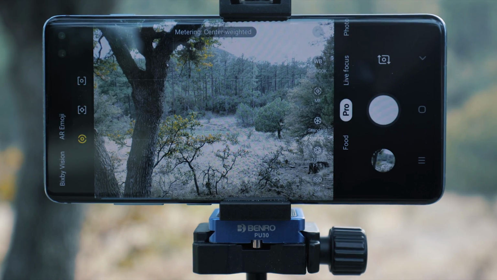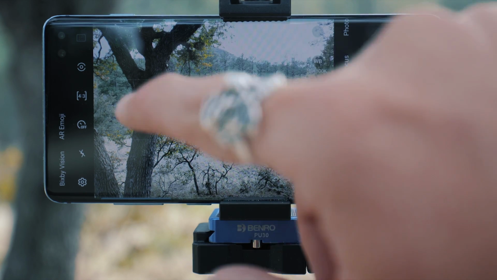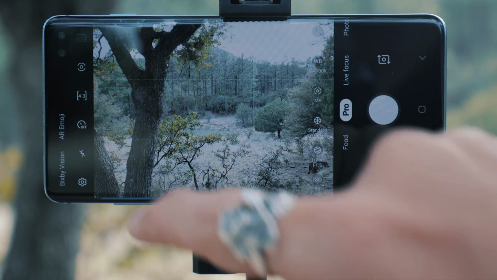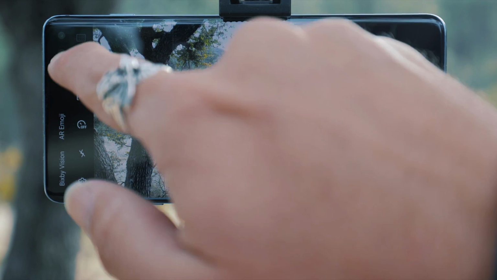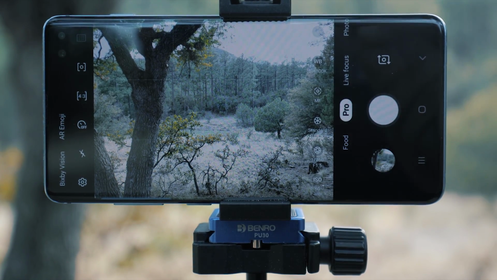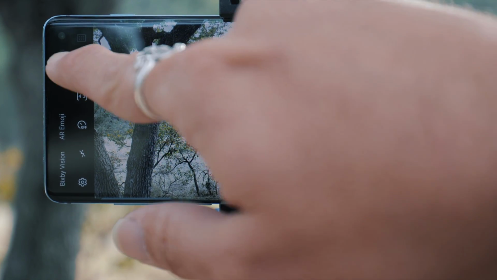So over here, you can change the metering to center weighted, which means it's averaging the entire image and everything to figure out the exposure. Or you can change it to spot metering, which will only meter on a certain spot in the image that you tell. That way, if you're shooting with something that's backlit, then it won't make your subject super dark, and that'll help you in those scenarios.